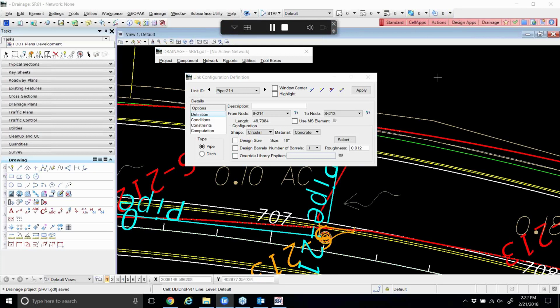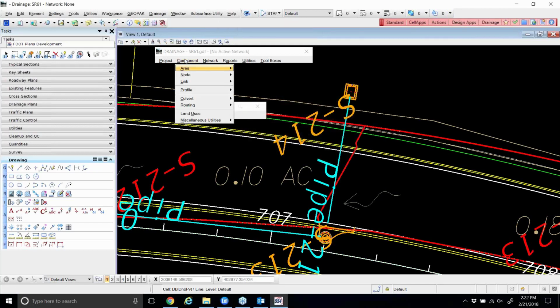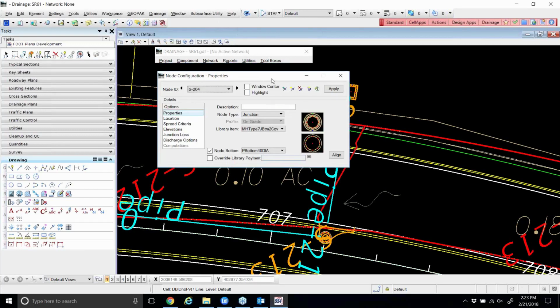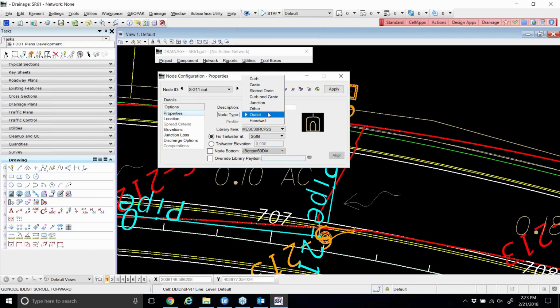And what we'll do here is, I did want to point out one thing before we shut this down. I wanted to point out that since we did not do all the inlets individually, if you'll go to Component Node and go to Edit, we do have an inlet here. I think it's called S211 out. And that one is the one that has a particular node type of outlet.